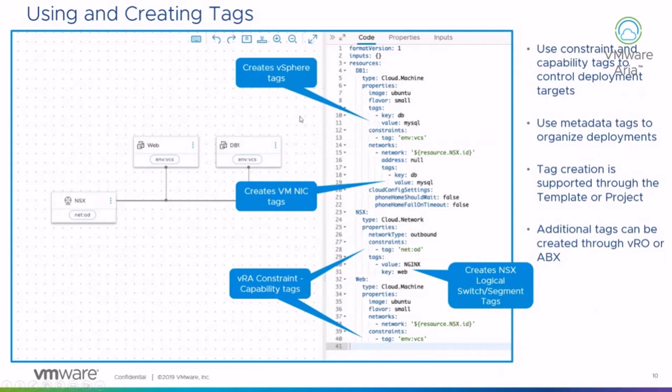By the way, these tags also work on public cloud if you're provisioning an EC2 instance or an Azure instance or a GCP instance. But today, our focus is VMware Cloud.